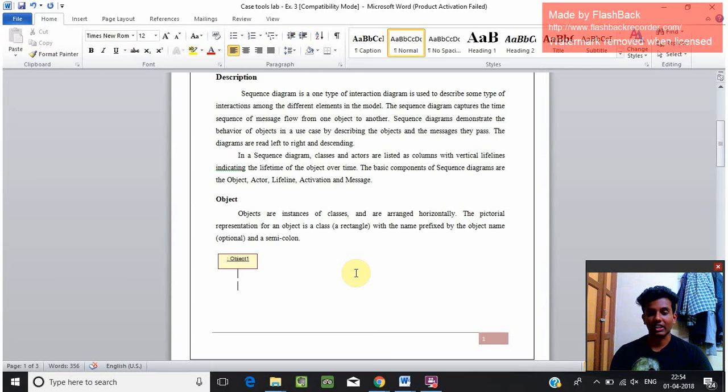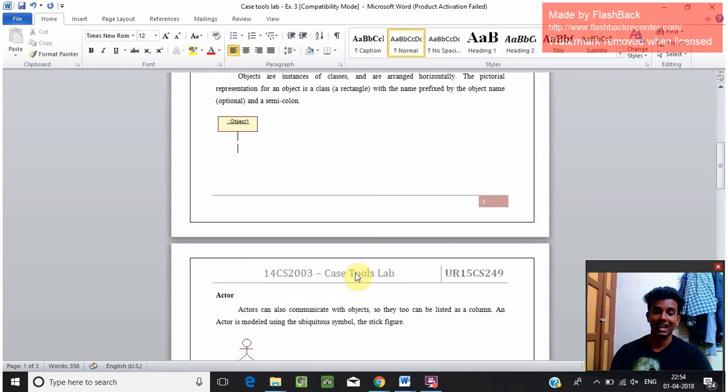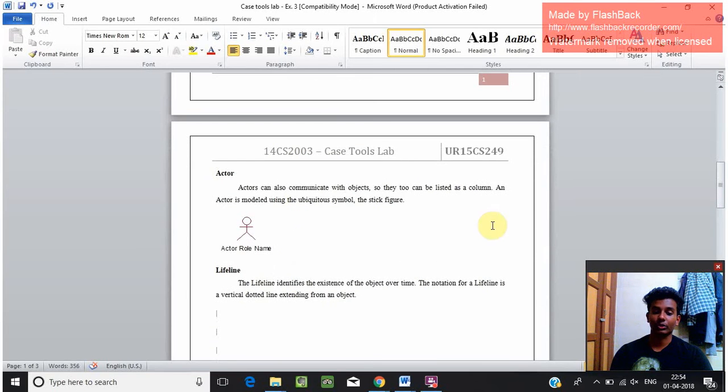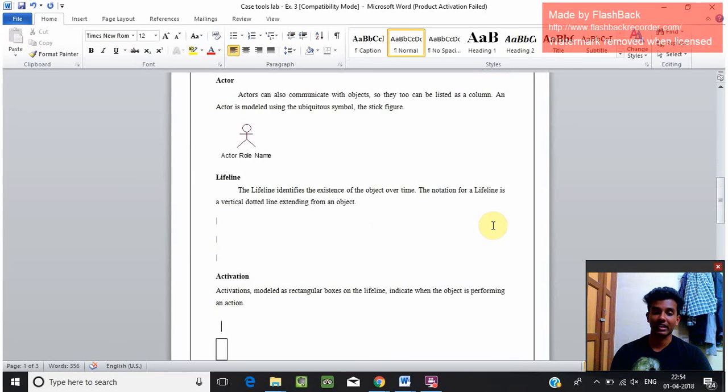A pictorial representation for an object is a class with the name prefixed by the object name and a colon. Actors can also communicate with objects, so they too can be listed as a column. An actor is modeled using the ubiquitous symbol, the stick figure, that is this thing.